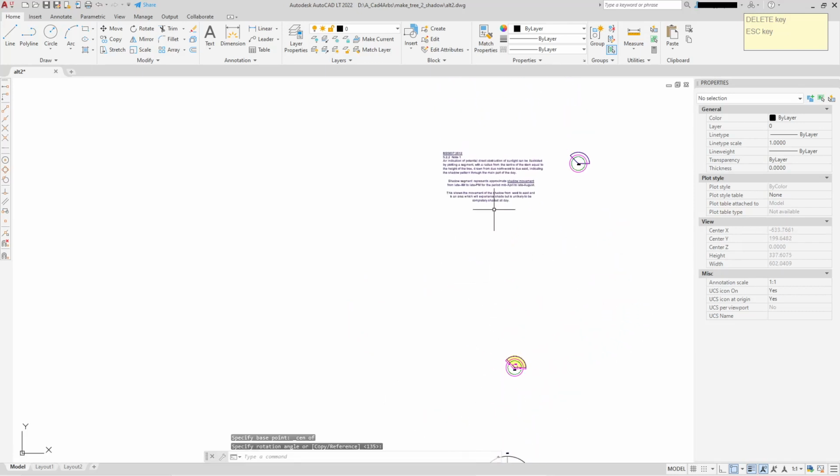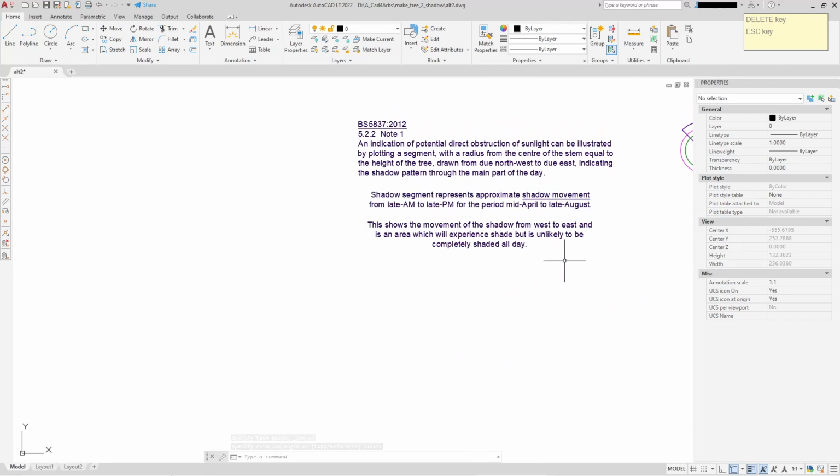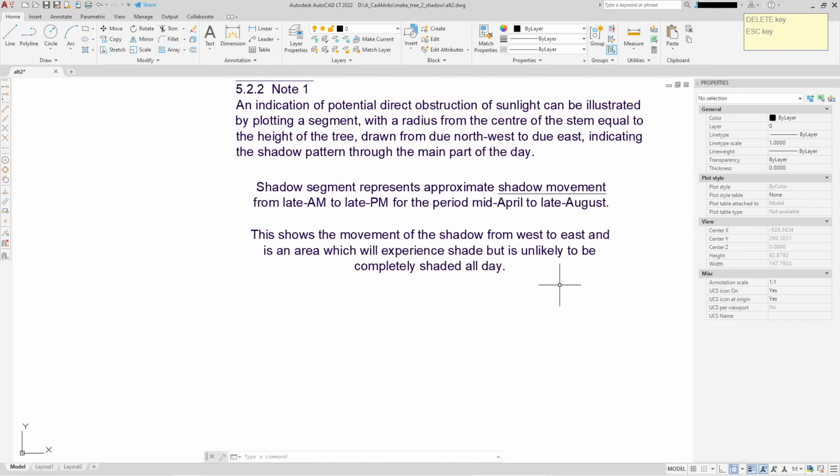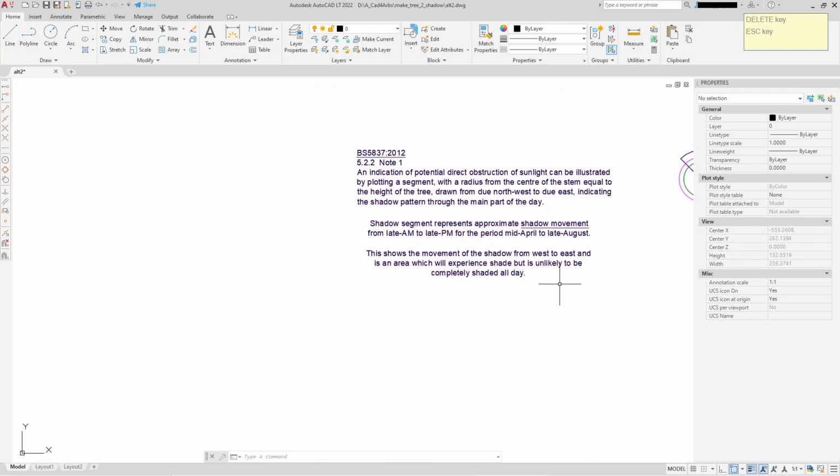And it's important to sort of understand that and not automatically assume that a segment represents a shaded area all day. So this is what I would have sort of used to replace the BS description, where it says indicating the shadow pattern through the main part of the day. I would say it represents the approximate shadow movement from late AM to late PM for the period mid-April to late August, shows the movement of the shadow from west to east, and is an area which will experience shade but is unlikely to be completely shaded all day.